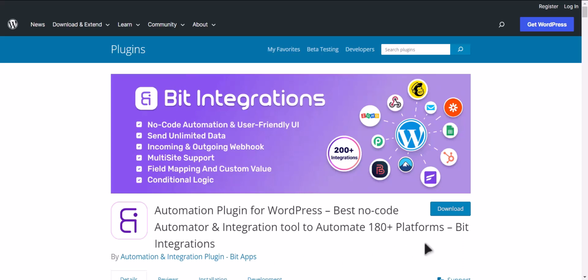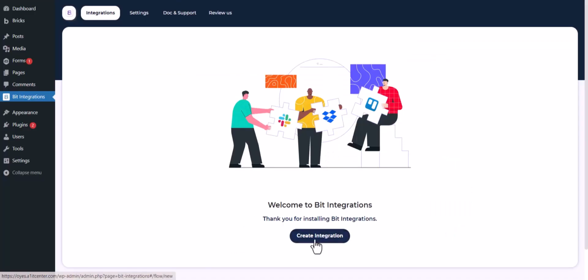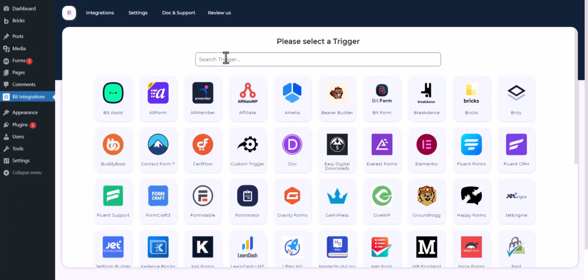I am utilizing the Bit Integrations plugin to establish a connection between these two platforms. Let's go to the Bit Integrations dashboard. Now click Create Integrations. Now search and select Trigger, which is Gravity Forms.